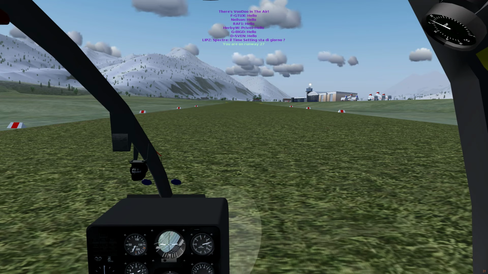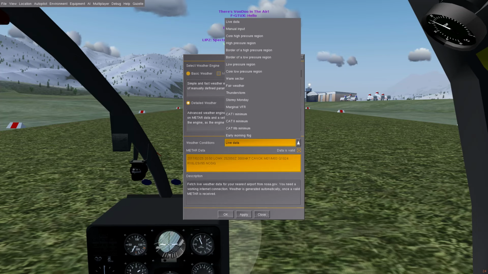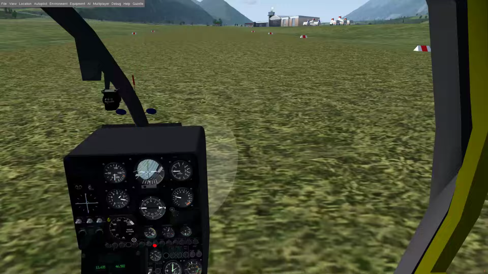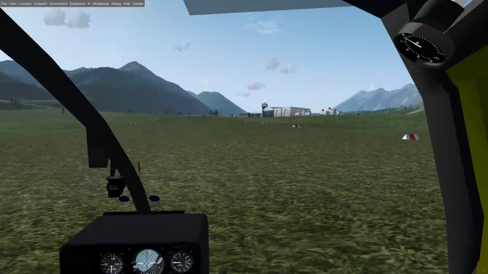Yeah, that's kind of strange. Which one were you flying? There's a bit of strange scenery stuff on the left side here, the shore.